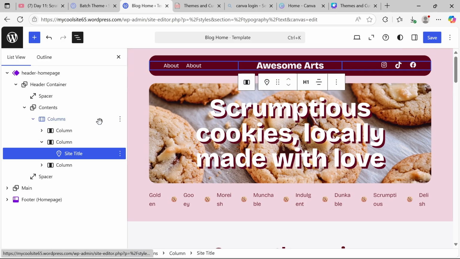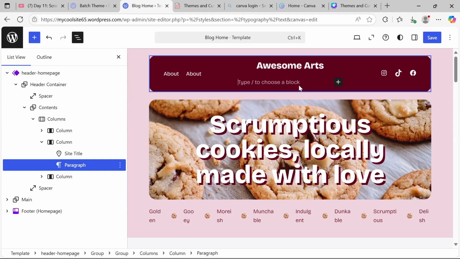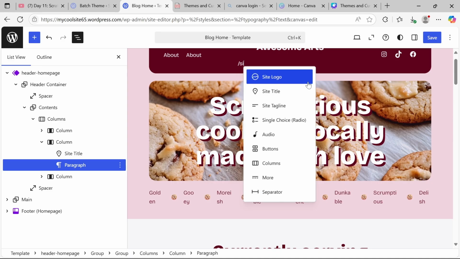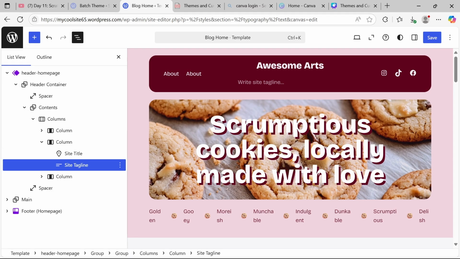So once you're done with that, you can also just come here because we want to add a site tagline. You can do add after. Then you can just type this and type site tagline. So our site tagline will be fun art drawn by a kid.